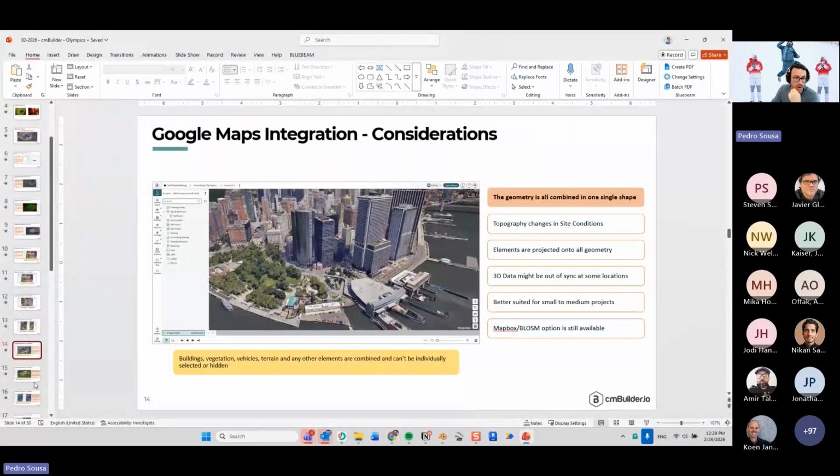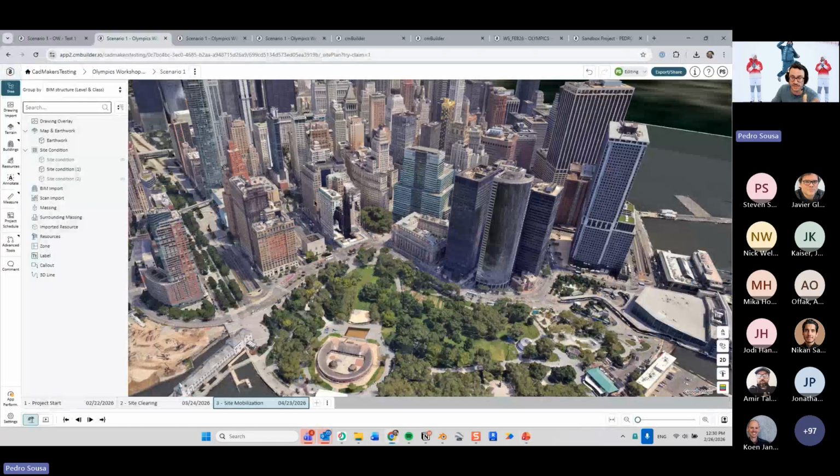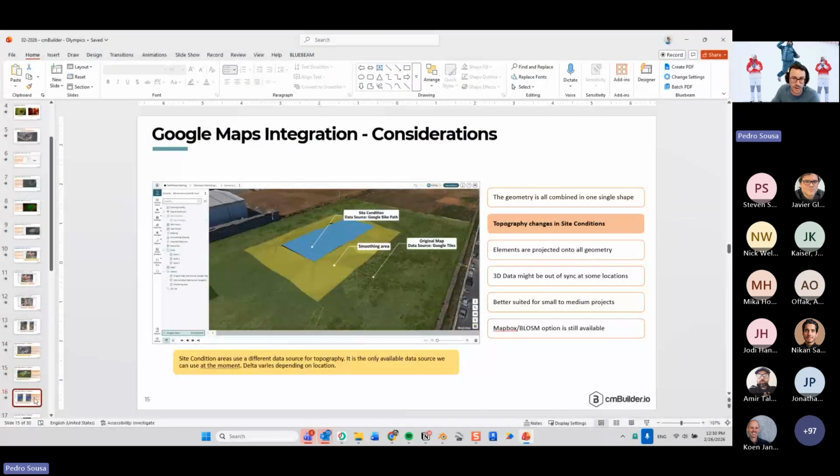The topography, like I mentioned, changes in the site conditions, right? So there is an area of your site condition that you created that's using the data source from Google Bike Path. There will be a smoothing area and then the original map over here. And the delta varies depending on the location, right? Already showed that, so let's keep that part.